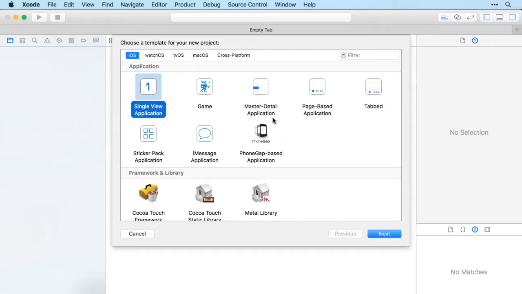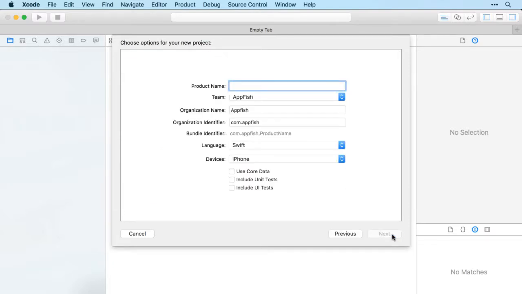It's a great way of displaying a table of titles or email subjects or something like that, and then the main content on an iPad in the rest of the screen, or on an iPhone in a separate screen. So it's a really nice template if you want an app that's going to look good on both iPhone and iPad. And then you've got the quite similar page-based and tabbed application templates, and then iOS 10 introduced sticker packs and iMessage applications, and you probably don't have the PhoneGap based application left over from my web developer course. So select single view application, make sure you've got iOS selected, and then click Next.